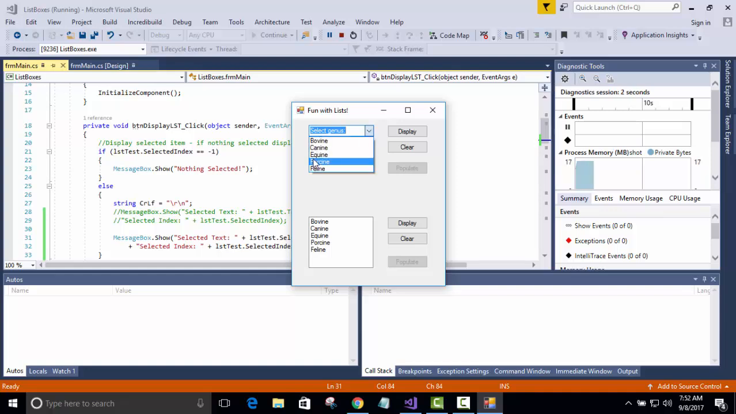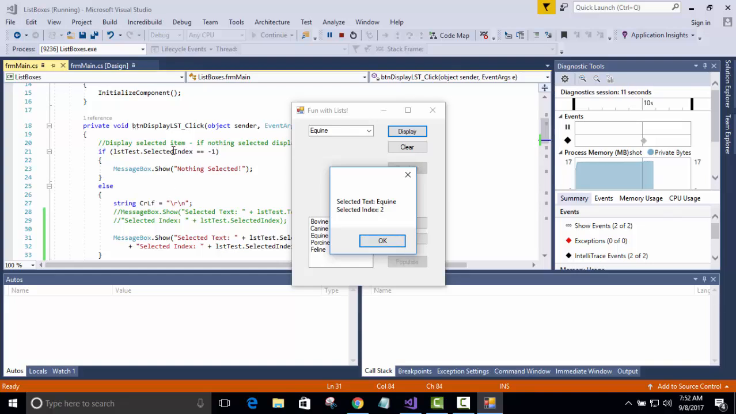Okay, so I'm going to go ahead and select something. We already know what's going to happen if I don't, right? So I've selected equine. I'm going to just click the display button. And since it's not -1, it goes down in here and displays it. And that's my new line right there.